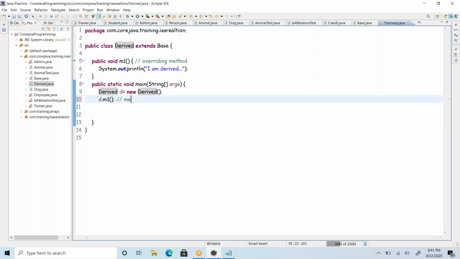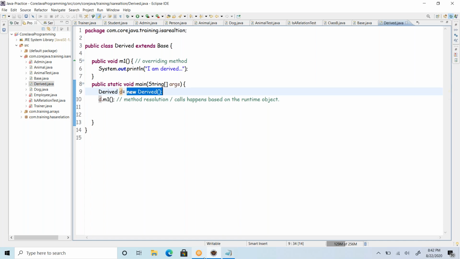So the method call in the case of overriding, you can't say method resolution, you can say method calls, happens based on the runtime object. So here, what is the object? If you use the new keyword, then that is your object. Derived D equal to new Derived. The reference is D, and this is the object.